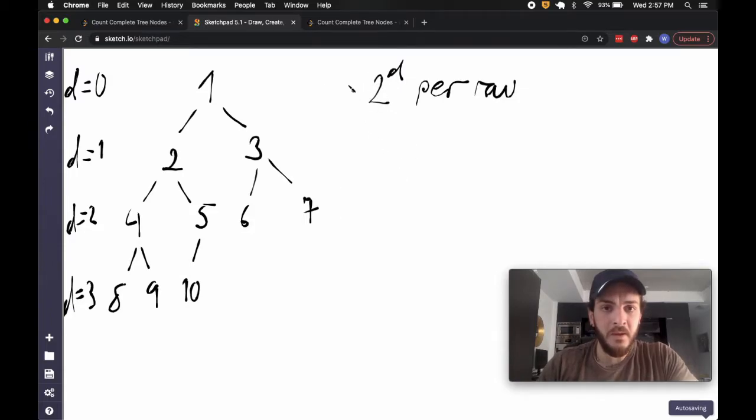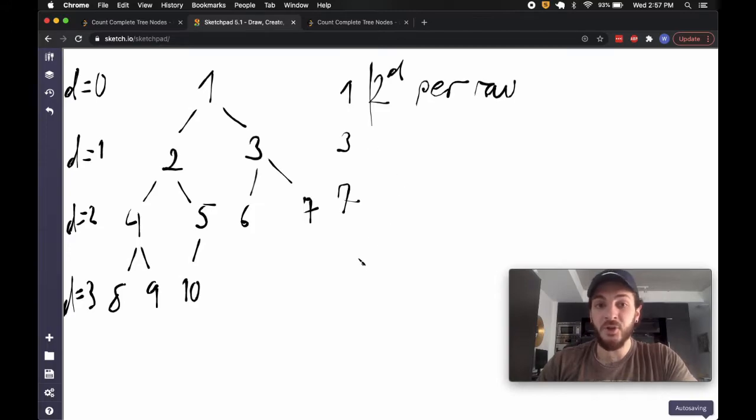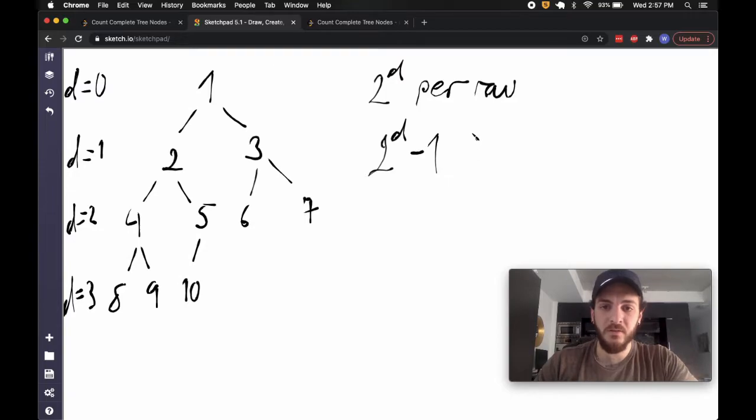So maybe we can write this out. In this first row alone, I've got 1 item. If I add these 2 in there, I've got 3. If I add these 4 in there, I've got 7. You can see the pattern that's potentially emerging. In the next one, we would add 8, so we'd have 15 if we had more rows going down, and so on and so forth. So the pattern we can gain from this is actually that we have 2 to the power d minus 1 total nodes.